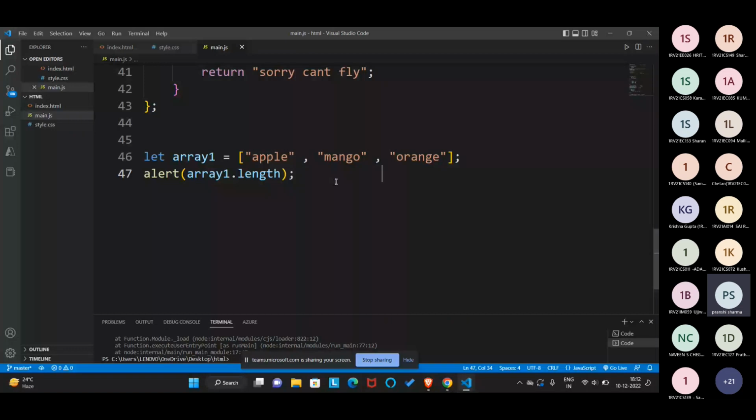The array dot length function will give you the length of your array, like this is 1, 2, 3. But when you talk about indexing, indexing starts from 0, 1, 2. The last element is index minus 1. So indexing starts from 0, 1, 2, and there are lots of functions available in your array.